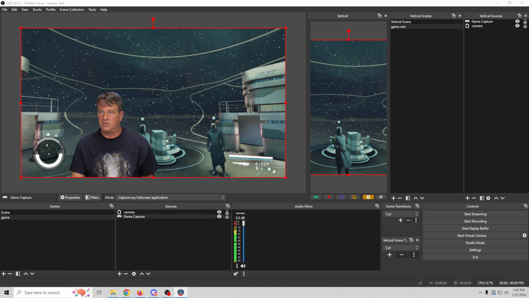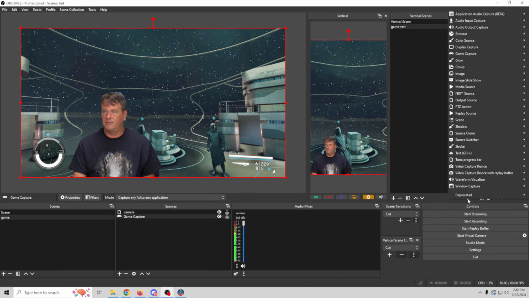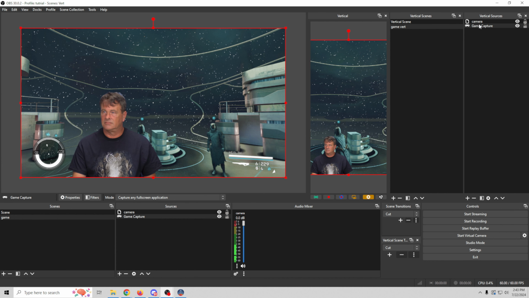So here's what we're going to do over here in our vert scene. First, I'm going to move the game capture below our camera. So our camera is right there. And I'm just going to move this over. Now what I'm going to do is click the plus right here, and I'm going to do another source clone, because we don't want to affect the original source. So we want to do a source clone, and we want to clone our game scene, our game capture.